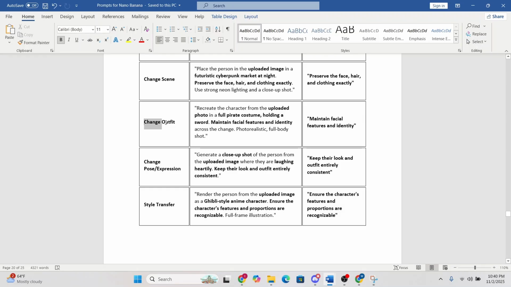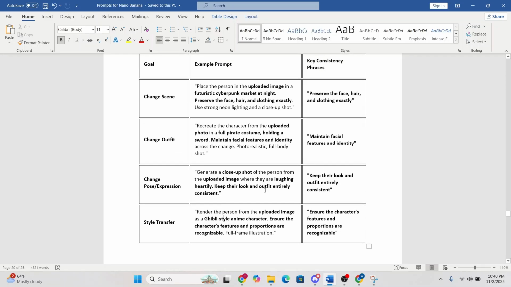Here in changing outfit, that's the goal. So we just tell it to maintain facial features and identity across the change. And here it's just the pose expression being changed. Here it is just a style, for example, the Ghibli style.